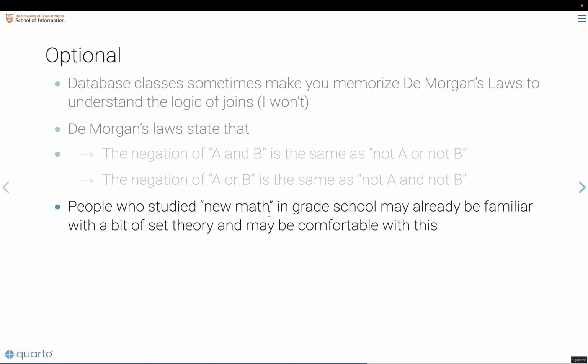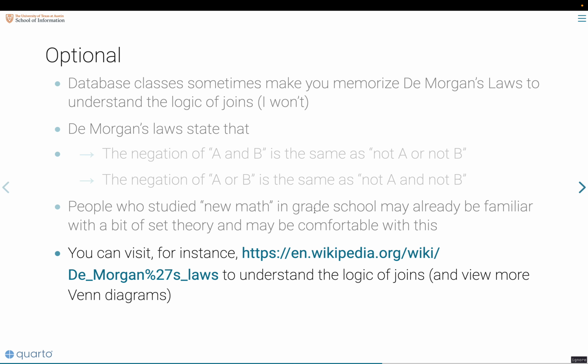People who studied new math in grade school may already be familiar with a bit of set theory and may be comfortable with this kind of idea. And you can visit, for example, this Wikipedia page to understand the logic of joins and to view more Venn diagrams.